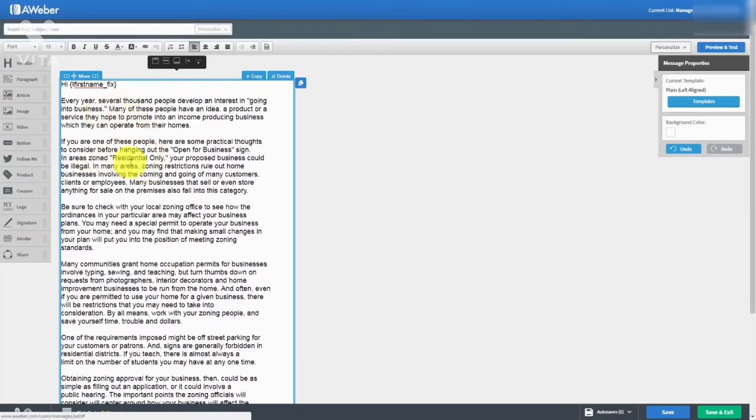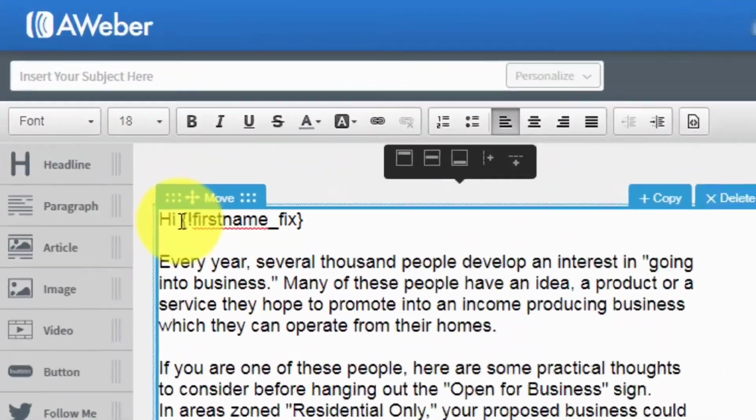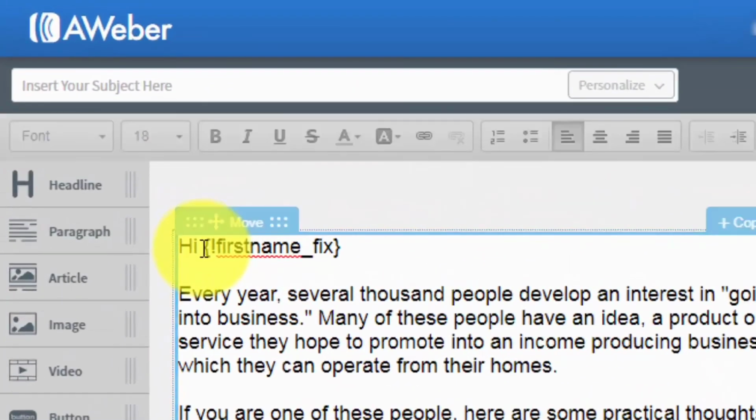So now that we have the text at the size that we want it, we're going to personalize the email. Now, one of the things that you'll notice at the very beginning is that this email is going to be personalized with a common personalization code, which is first name fix. That means that Aweber will look at the code and try to determine the first name based on what's in the box. And this is actually a better code than just first name. It will look at all the available information and try to put the best fit for the first name. So in most cases, you will continue to use first name fix.